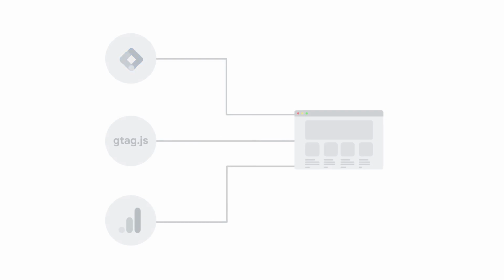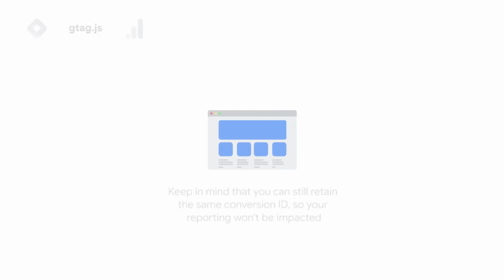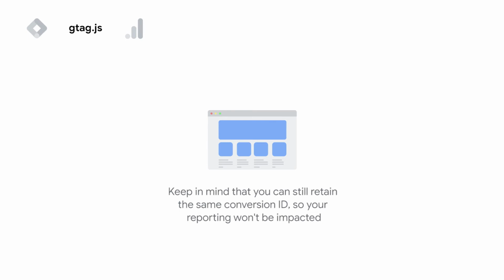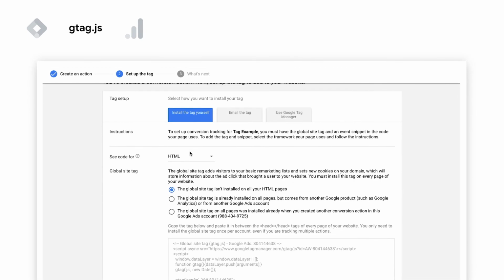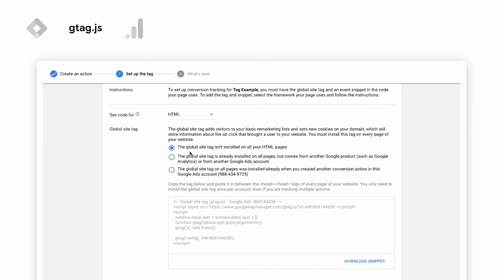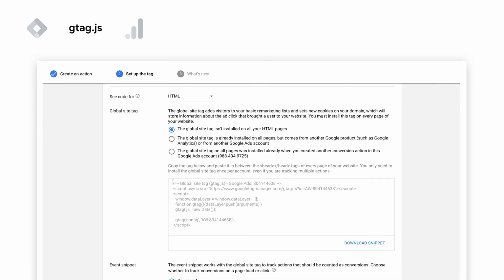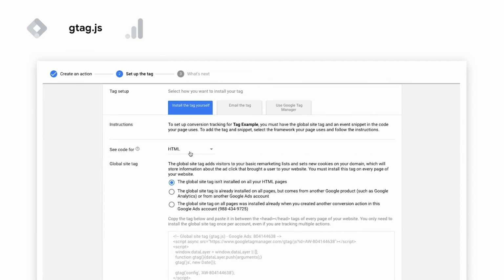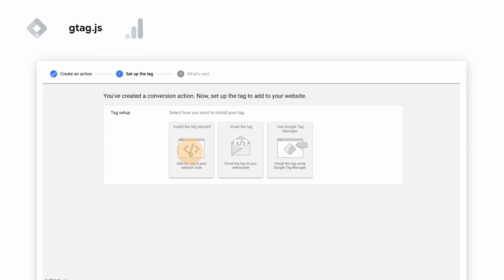If you are not using Google Tag Manager, a second option would be to replace your old tag by a global site tag. Keep in mind that you can still retain the same conversion ID, so your reporting won't be impacted. The global site tag should be implemented on every page of your site in the head section of your HTML pages. And you should also use the event snippet on conversion pages. If you're just setting up a conversion action in Google Ads, you can either install the gTag yourself or email the tag to your web developer.